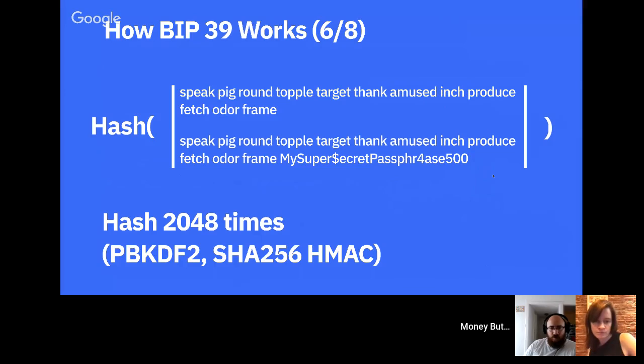So then what we do now with the mnemonic is use something called PBKDF2, which we've covered before, with SHA-256 HMAC. That is SHA-256 inside HMAC, which basically means we have a key and a value. We take the mnemonic, both the mnemonic without the passphrase and the mnemonic with the passphrase, and pass that into SHA-256 HMAC.